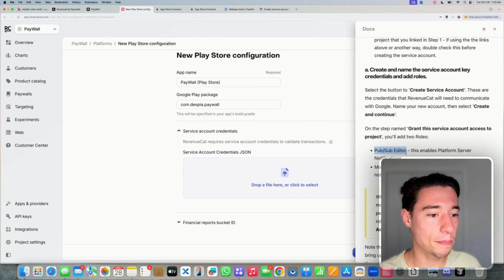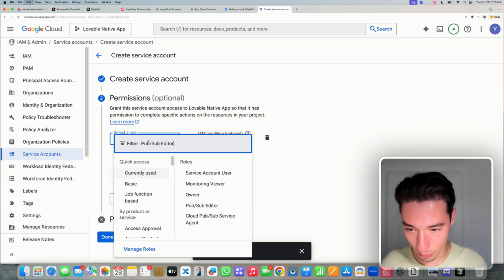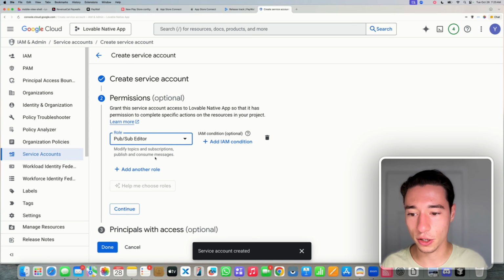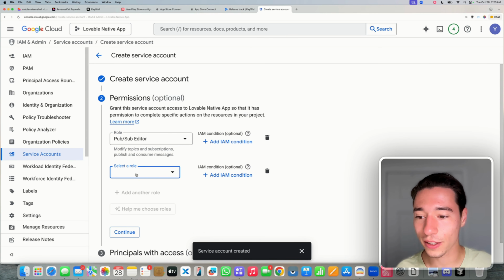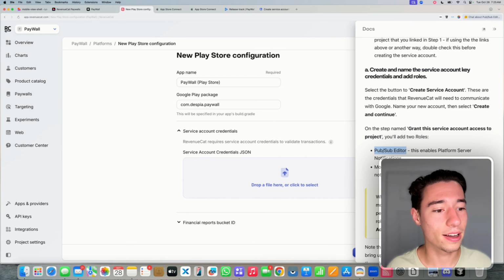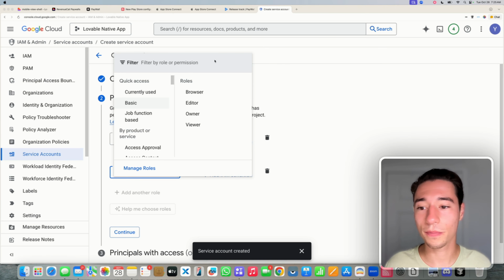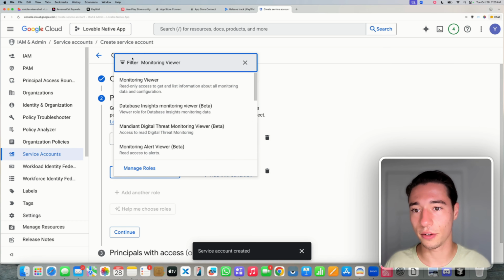We do pub sub editor. We'll just copy that from their documentation. We will go back into the service account, paste this in here. We'll do pub sub editor. We will add another role. This role now will be, I think it's monitoring viewer, right? Yeah, we copy this monitoring viewer. We will copy this role. We'll paste this inside of Revenue Cat.